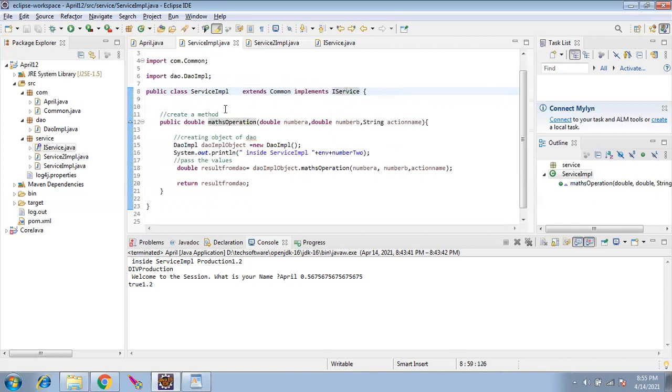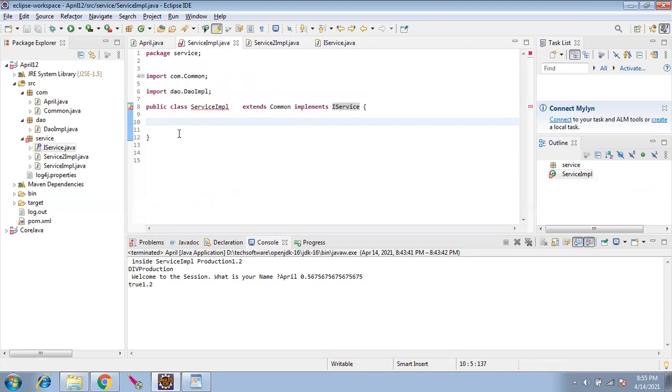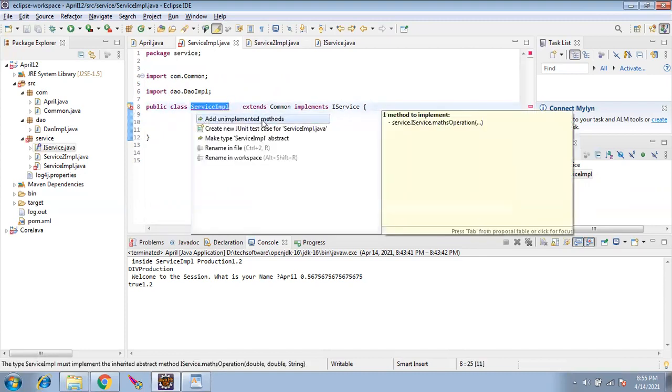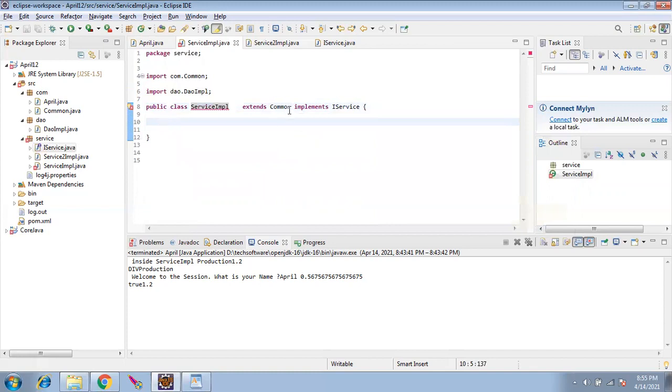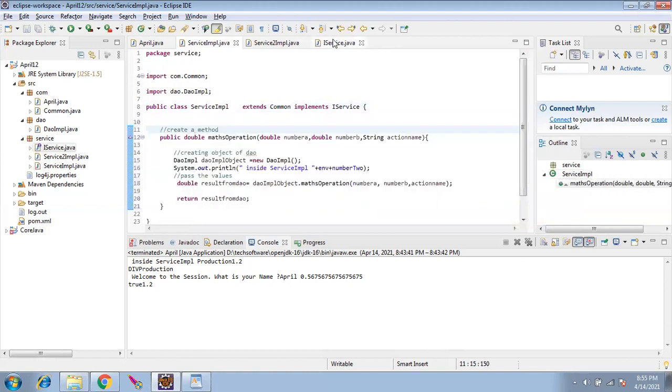If I said I'm okay, there is one more scenario. I don't do anything here. Okay, this will throw an error. You said you are going to implement whatever I'm telling, but you don't have anything. See here, add unimplemented methods. If you want to implement the contract, you have to have a method, whatever I am telling.